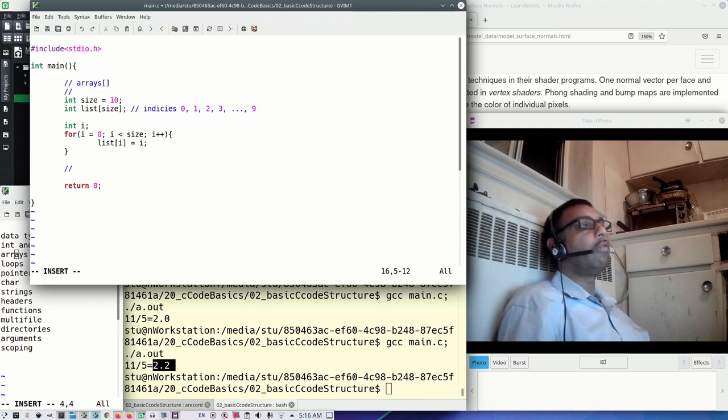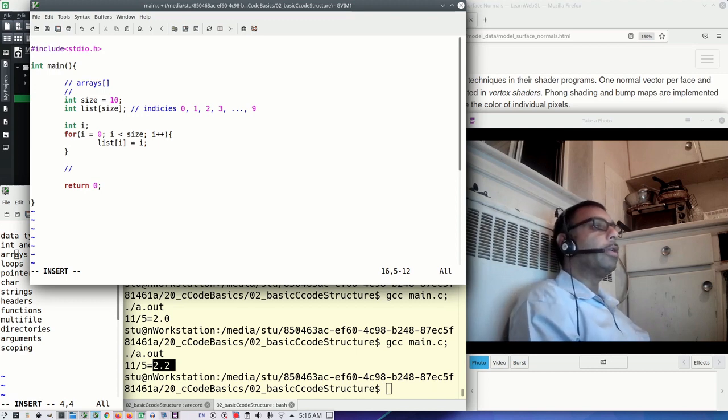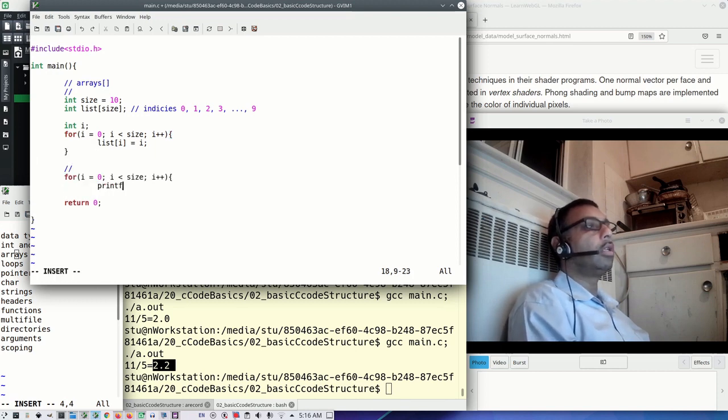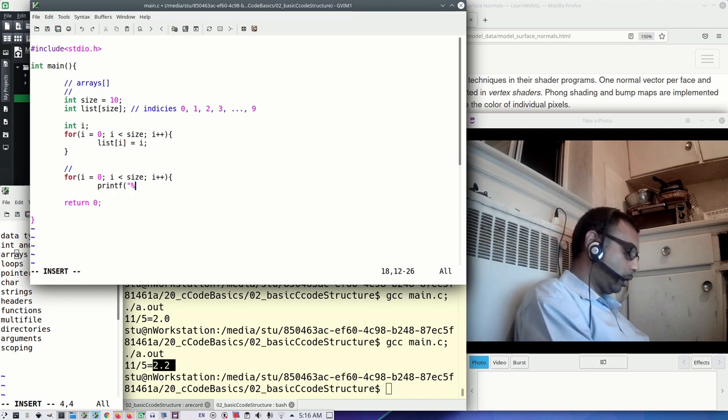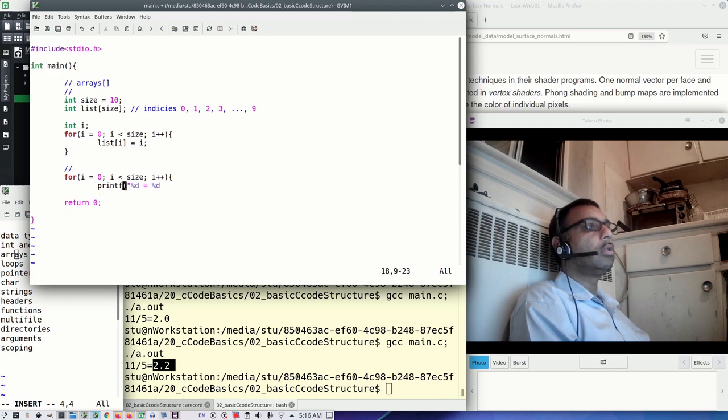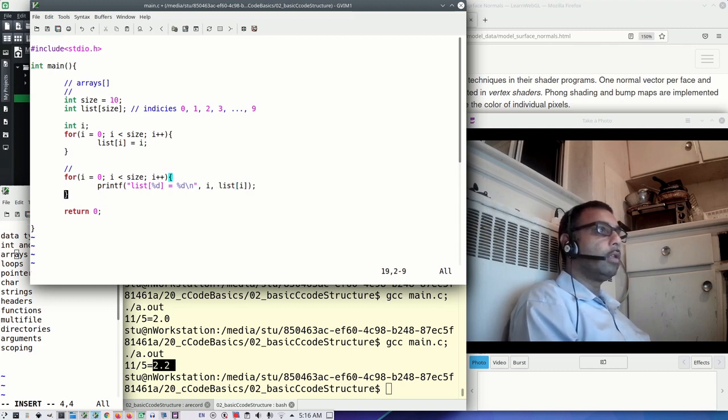Later on we want to verify or check or print it out or whatever. So we'll repeat it. And now we can do printf %d equals %d, oh wait, list. So make it look nice and readable. Put a new line after each one, and i, and list[i], and print it out.